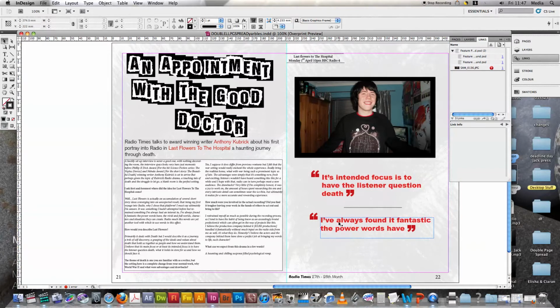That just gives you an insight into the writer's mind. So more people who are fans of the writer or fans of writing will like that. I've always found it fantastic, the power of words. People will relate to that, they'll agree with that. Everyone knows the power of words. Words invoke emotions, like music, writing, everything invokes emotions.